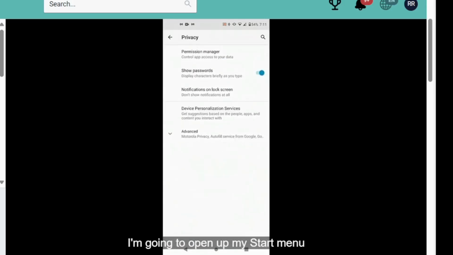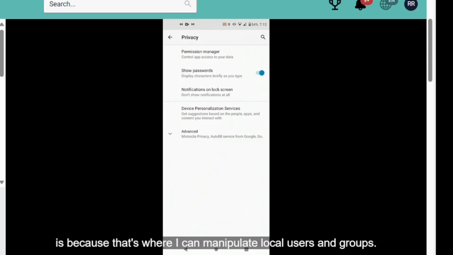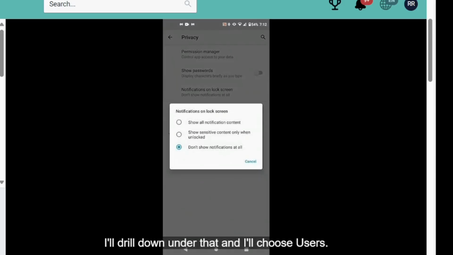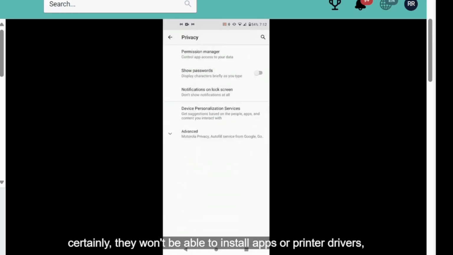Here in privacy, one of the things that is relevant is the option to show passwords, which is turned on. And it states underneath that display characters briefly as you type. Now, for the utmost in security, we can disable that. The next option underneath that is whether we want to show notifications on the screen even if the device is locked. Now, notifications might reveal sensitive data in some cases, especially if it's a notification about a private message, maybe through SMS text or through email. So I'll cancel out of that.